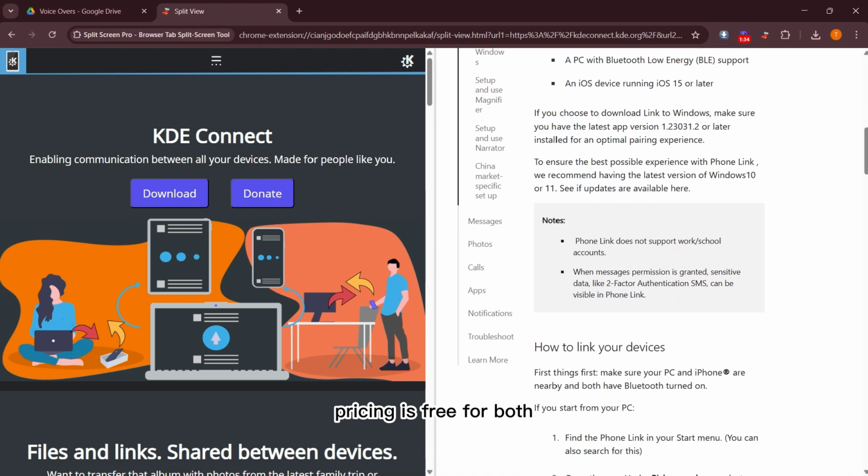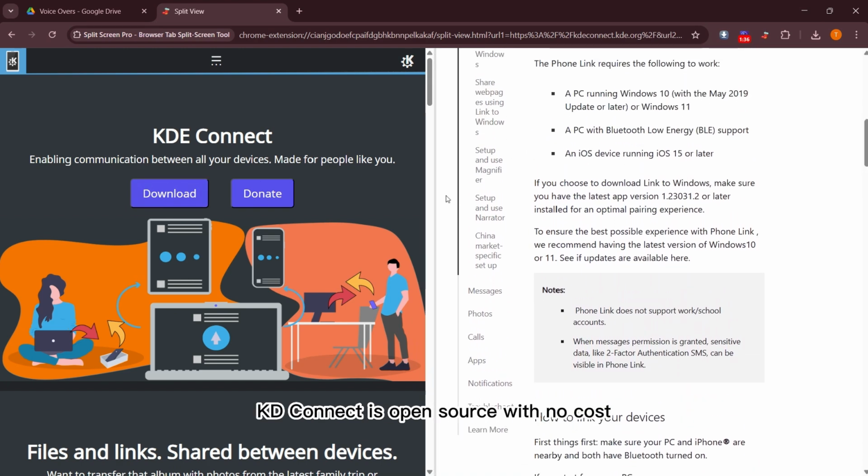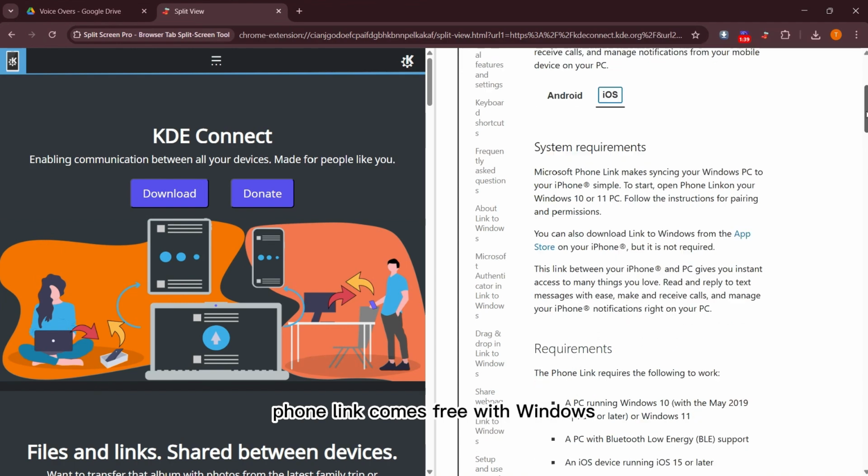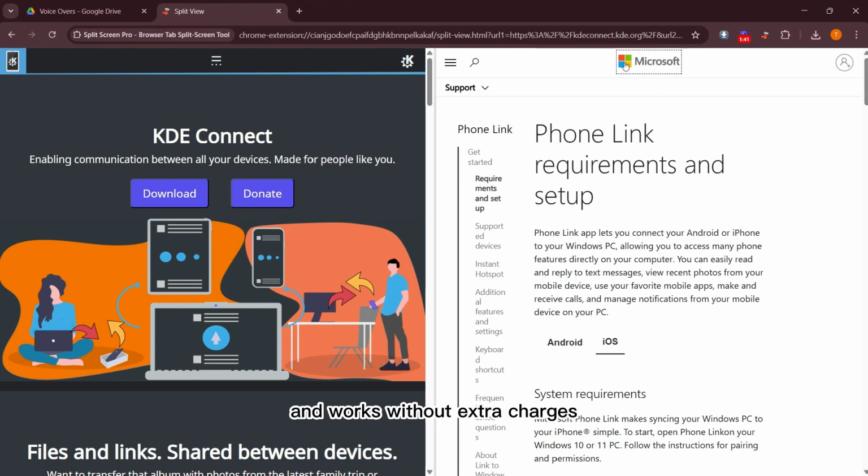Pricing is free for both. KDE Connect is open source with no cost. Phone Link comes free with Windows and works without extra charges.